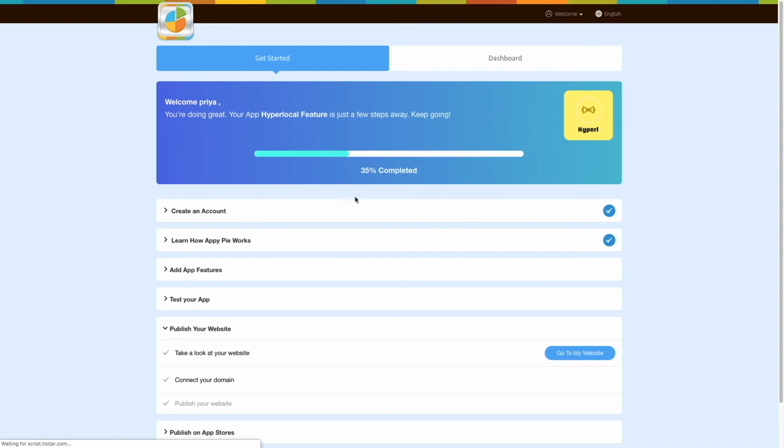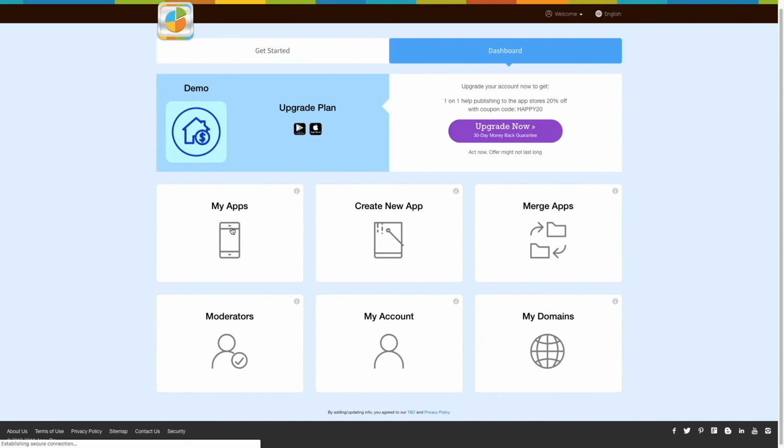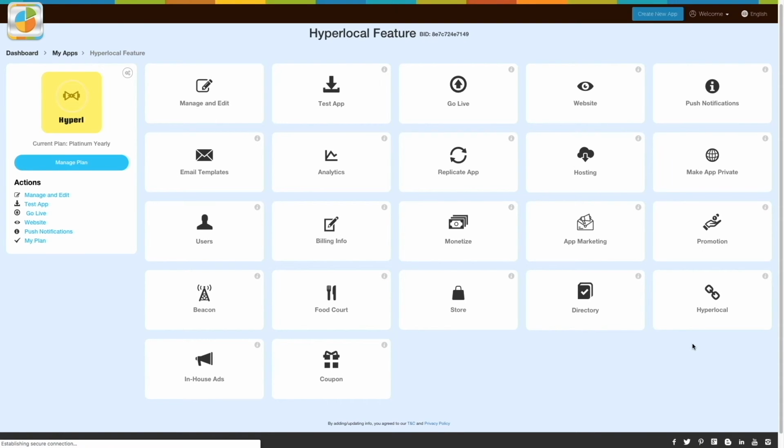Now comes the part of App Owner. Once the customer has requested a quote or made a booking, the app owners need to sign into their app account. Now they need to go to their dashboard and open My Apps. They need to go to the Hyperlocal section of their app.